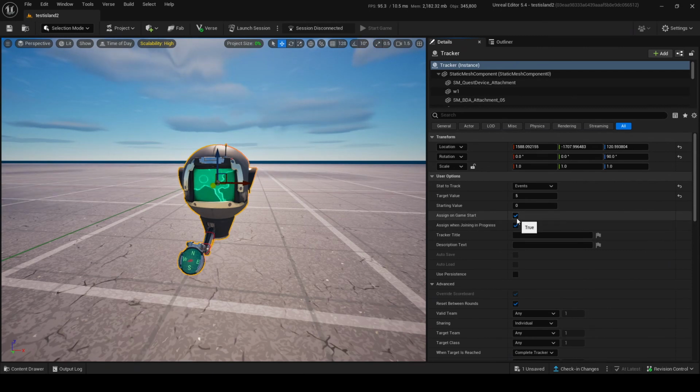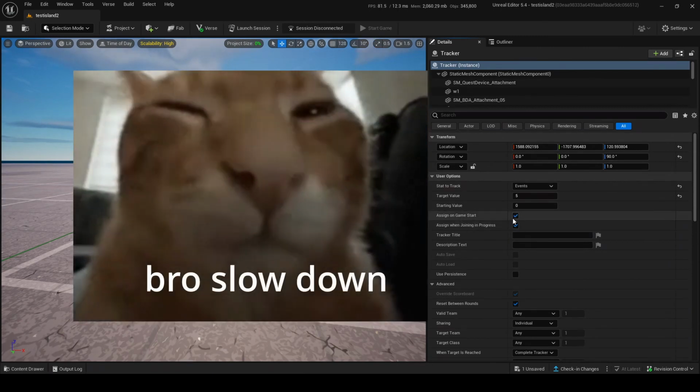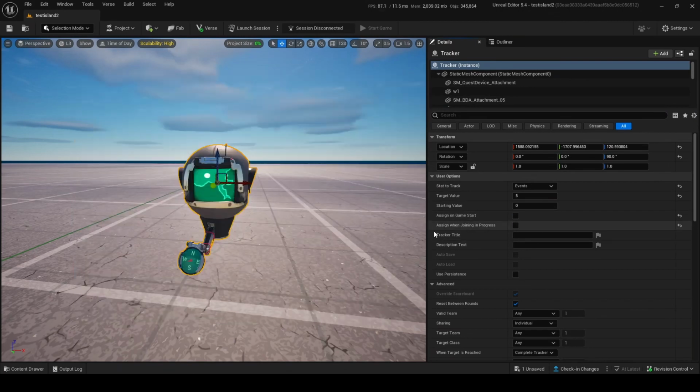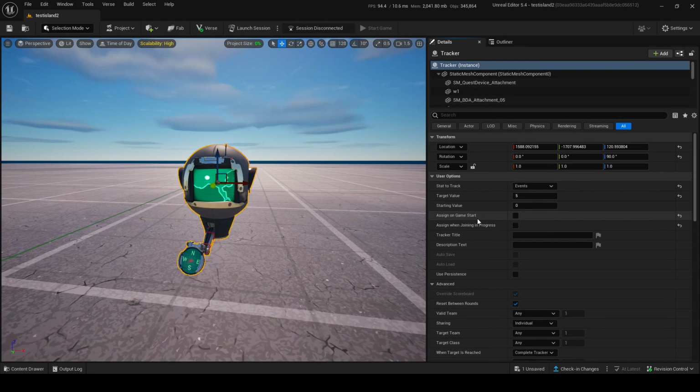Assign on game start assigns it on game start. Assign on game render progress, and the regress. You can turn that off if you don't want to have it on game start. That's very useful if you want to assign a quest halfway through and have it up on the HUD instead of just at the start of the game. I'm going to keep it on for now.